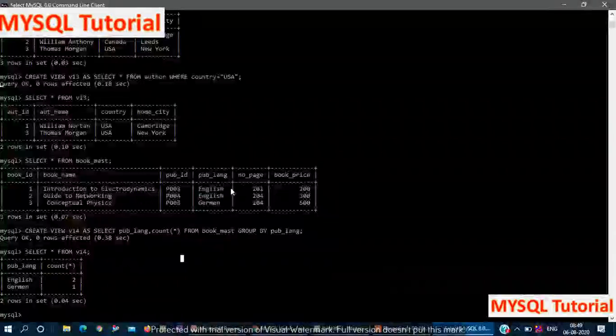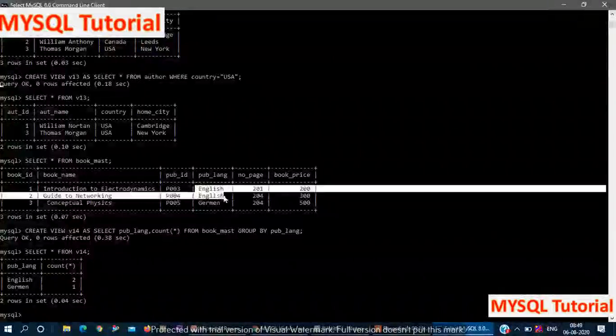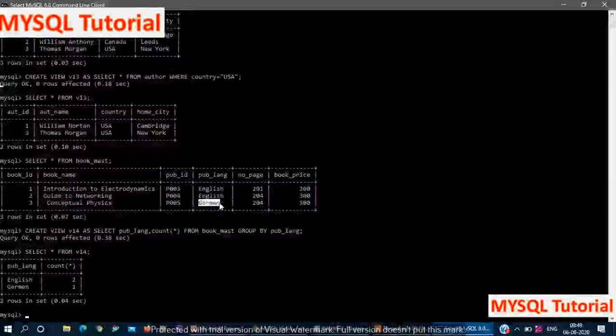In this table you can see publish language English is 2 times and German is 1 time. That's why it returns its count. That means how many times it occurs.